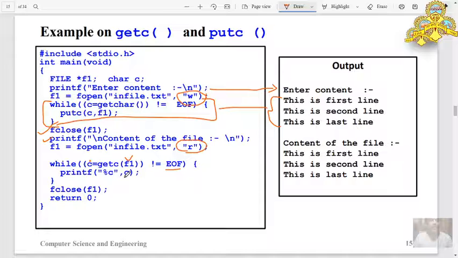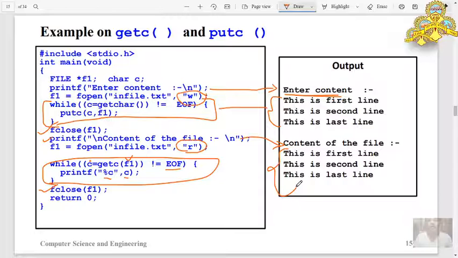So that is here, c, and here %c format for a character is used. This runs until end of file is reached. Then the file is closed and it is the end of the program. Observe that this is one sample output. Content. So this is the printf output, from this printf statement, and this is the content of the file.